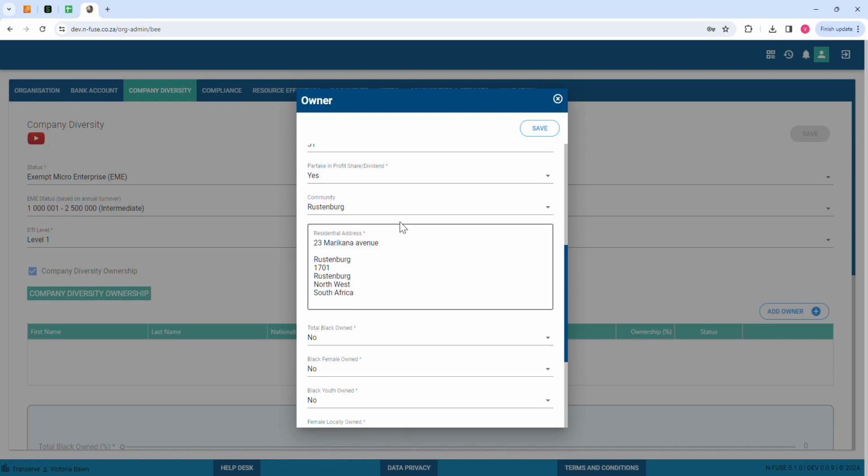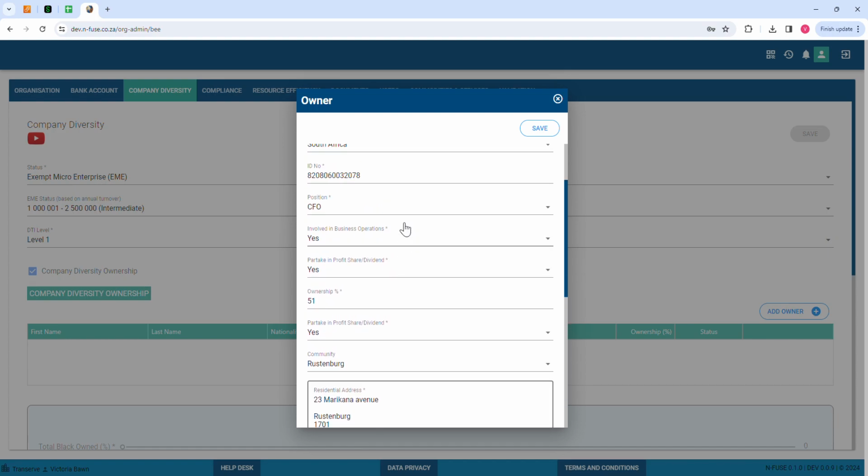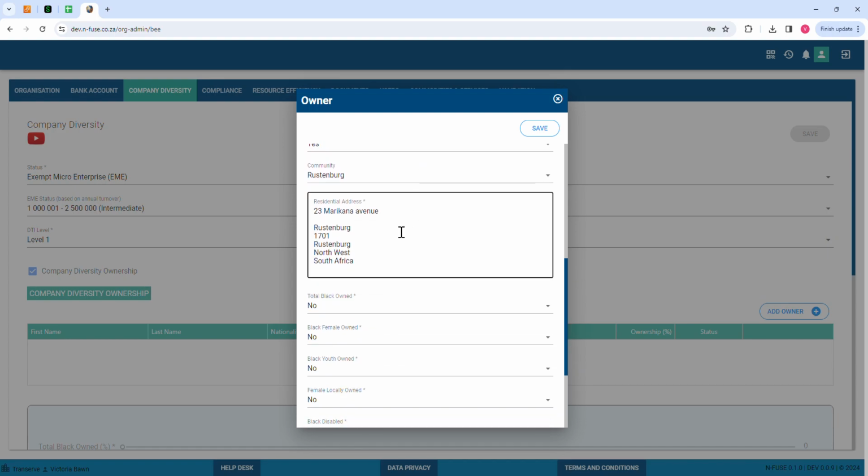of that specific shareholder, right? We want to know where do they actually live. Okay, so total black owned. Is this diversity total black owned? Are there voting rights for the shareholder? Yes, no. If yes, what is the percentage of voting rights? Okay, I'm just going to make it basic here. It's 51%.